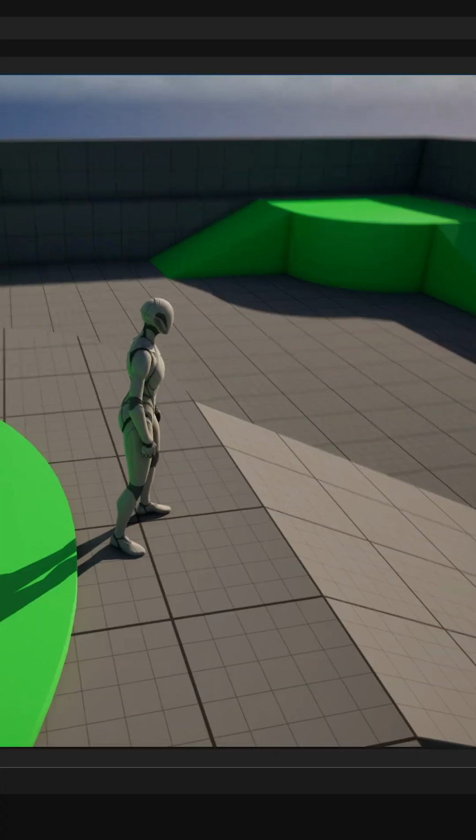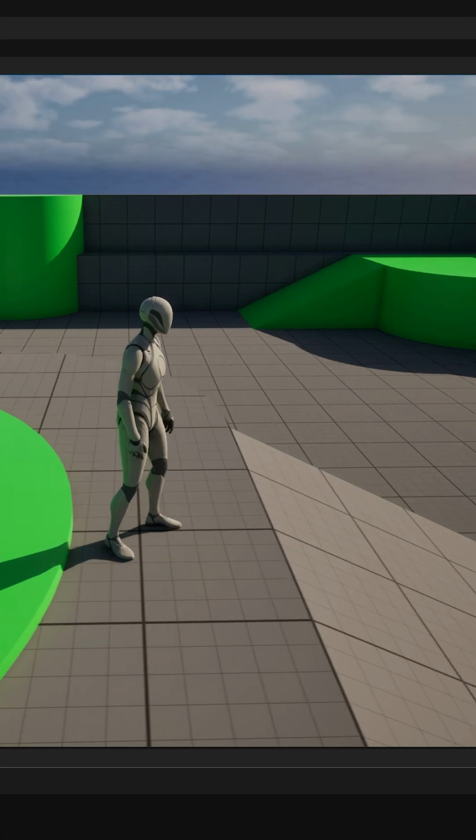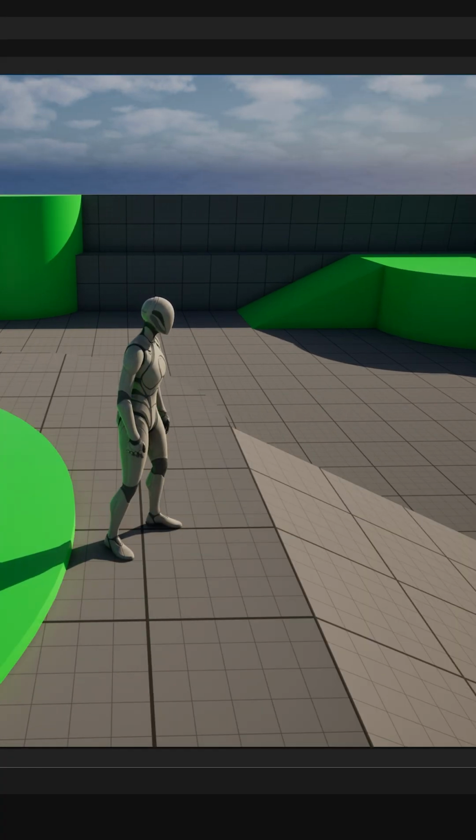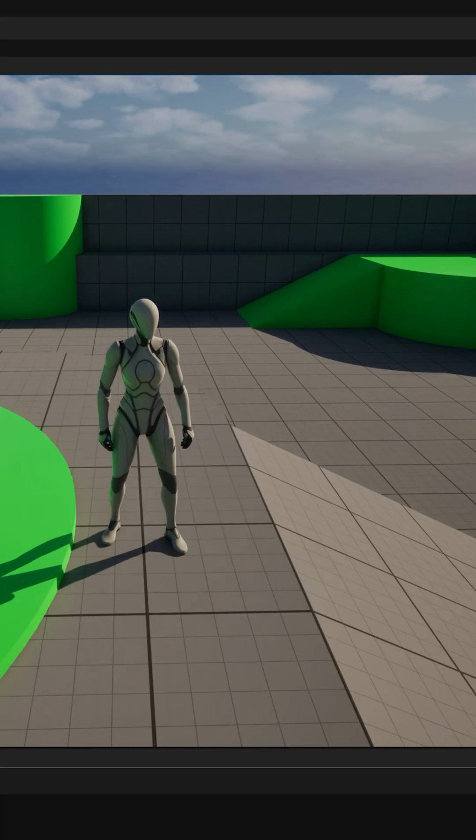And someone asked me what happens if you stand within it and it goes and becomes enabled. So let's see. Yeah, as I suspected, you just get teleported to the nearest area when that happens.